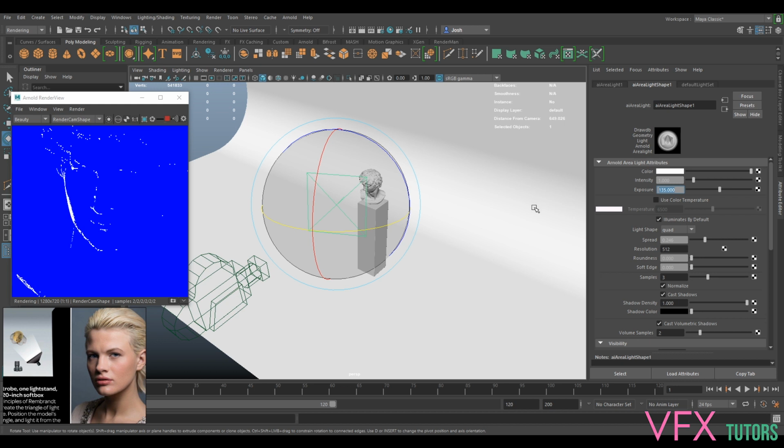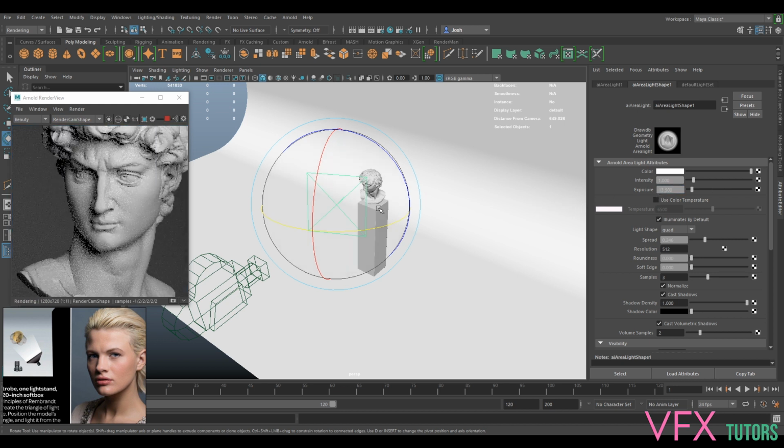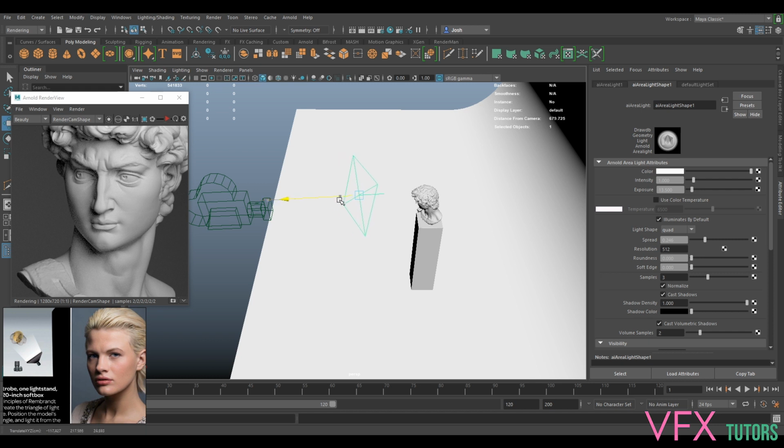Not 135. And obviously you can change this. If we bring it closer, it's going to change it as well, so be wary of that. If you bring it closer and further away from the subject, it's going to change the lighting.